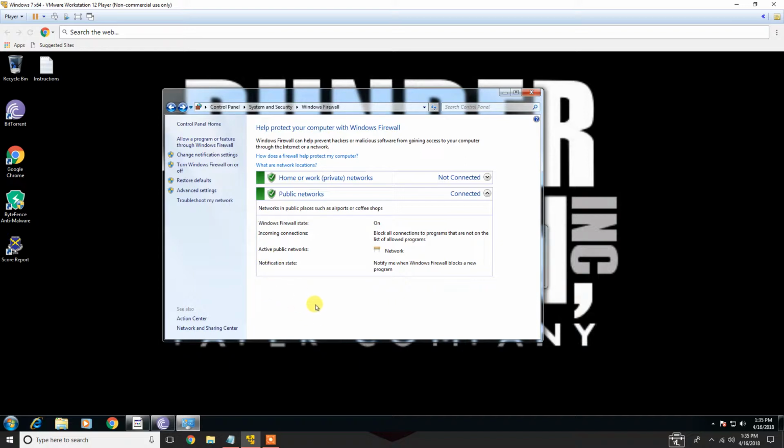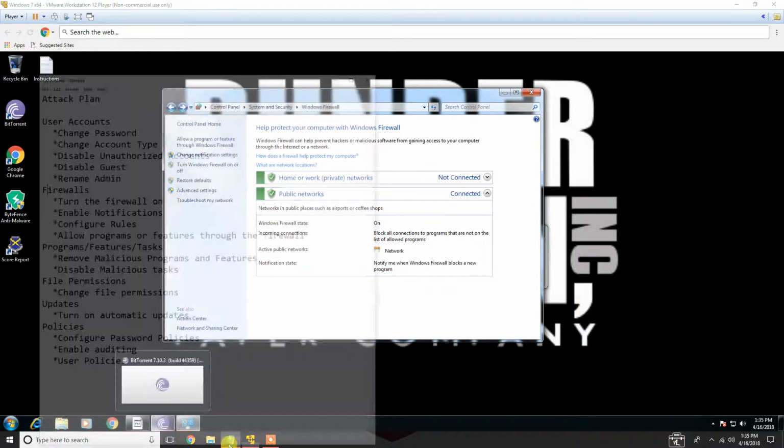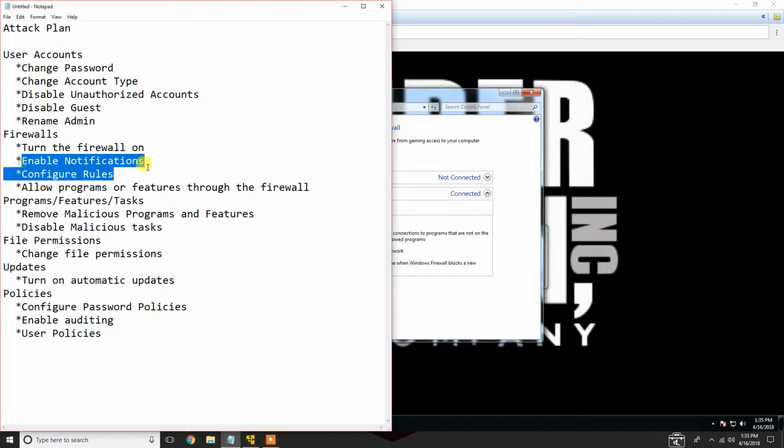So whenever, for example, if you're working at a help desk and someone says, hey, my program's not working, you can ask them, when you try to click on it, what does it say? And it says, oh, this program is blocked by the firewall. So that makes your life a lot easier as any kind of help desk or system admin to know where the problems are. All right, so we've enabled notifications, and now we've got to configure rules.